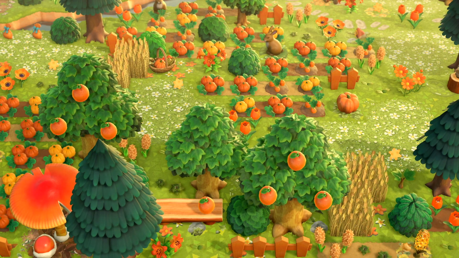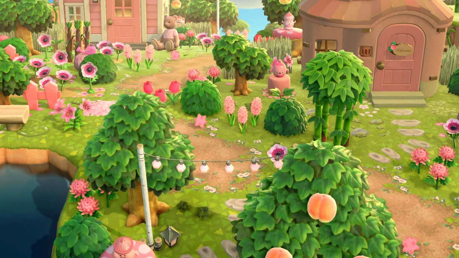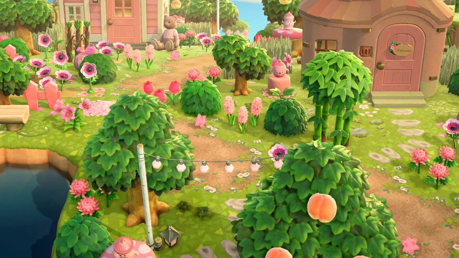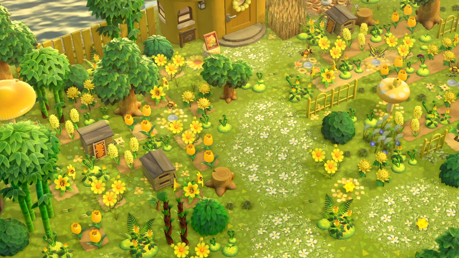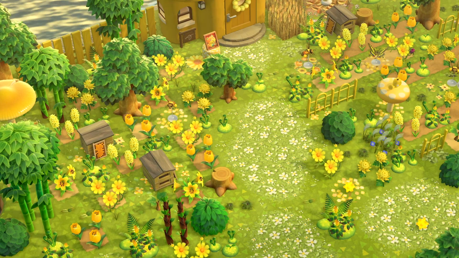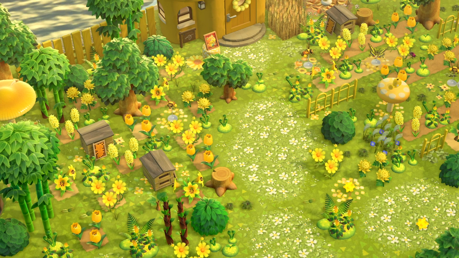Next up we have colour themed islands. This one is very self-explanatory. It's basically theming your entire island based off of a colour. It can be any colour. It could be orange, pink, yellow. And basically all you have to do is find items that match your colour, whether that be plants, flowers, house exteriors, or even villagers. You can get them to match your island's colour theme.